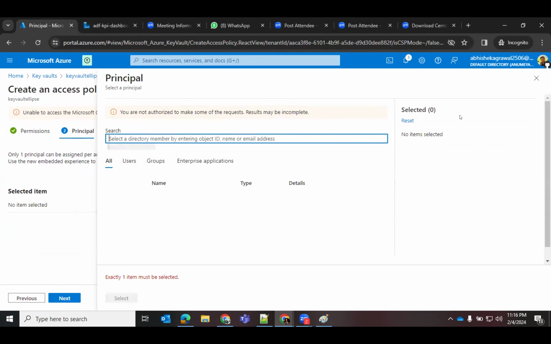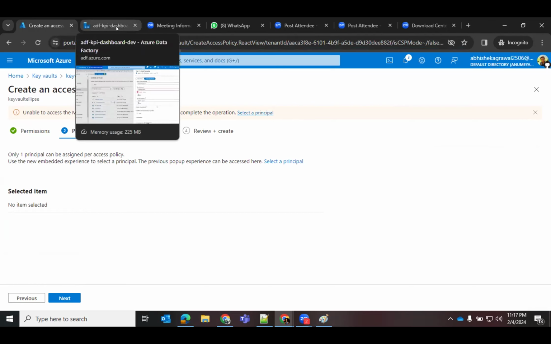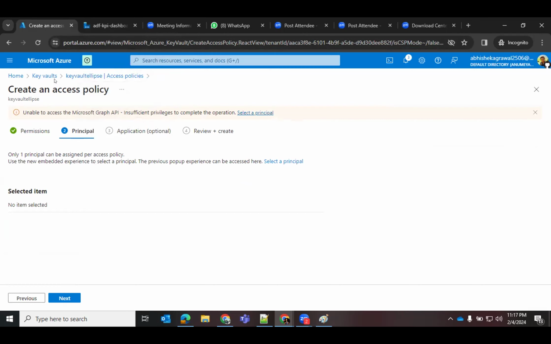Yeah, I think I cannot do it. That's the problem. Here it says unable to access Microsoft Graph API, insufficient privilege to complete this operation. But ideally, this is what we need to do. We need to come to the key vault and select the principal. We need to allow our data factory to access the keys stored in the key vault. Currently I don't have the privilege.